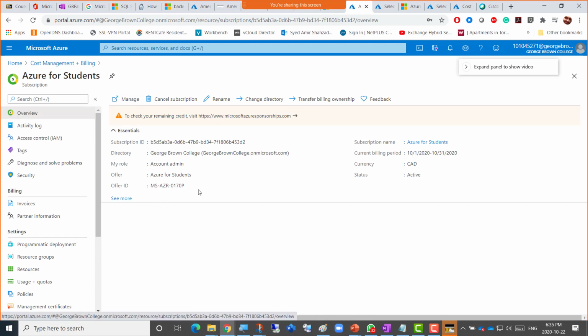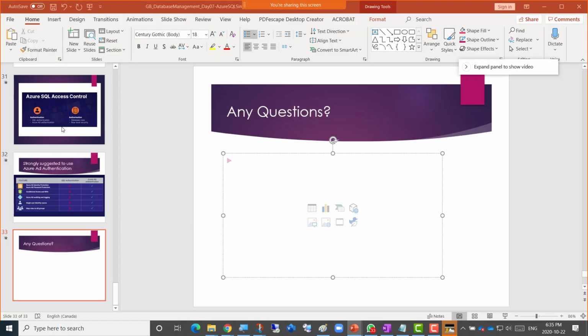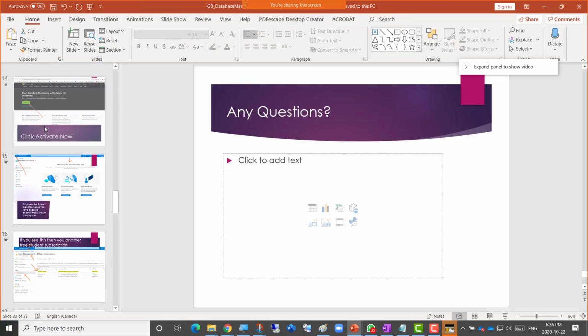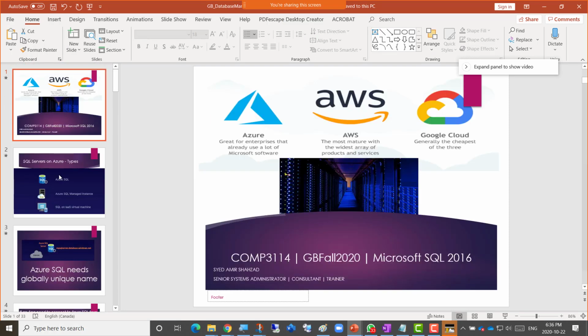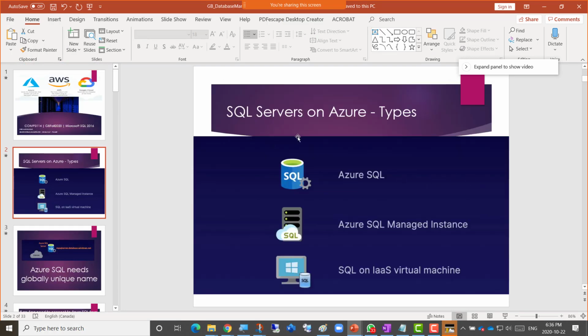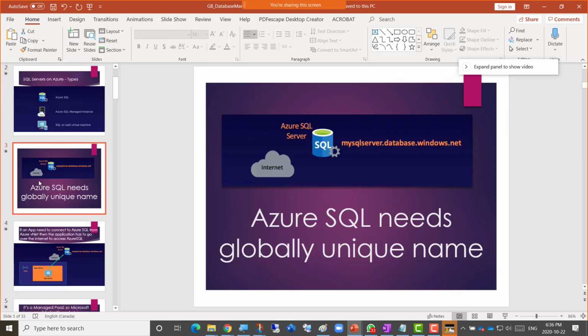Okay, that said, let's go for our SQL Server deployment. That would be a quick one, hopefully. There are SQL server types on Azure: there is Azure SQL, then Azure SQL Managed Instance, and then SQL on IaaS virtual machine. Right now what I have working and you have disabled is SQL on IaaS, or Infrastructure as a Service virtual machine. But we can deploy SQL Server separately, which I'm going to show you now, or we're going to do that together now.